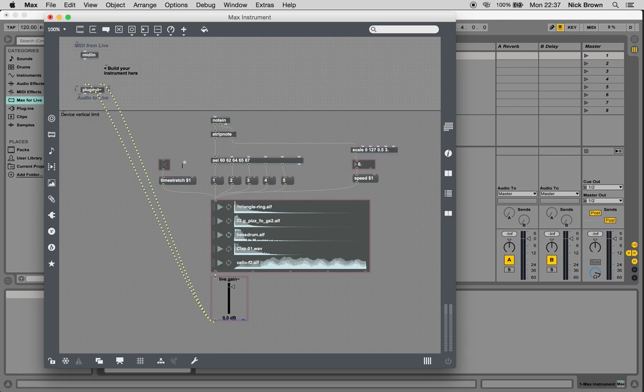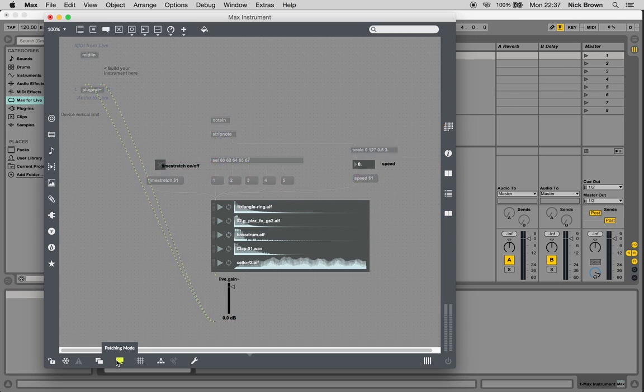Another thing I'm going to do is I'm just going to add a few comments. Comment is C, by the way. So I'm going to type here, time stretch on off. Put that next to my toggle button, and over here, speed. Okay, and I'm going to select those and add those to presentation too. So basically I'm building myself a GUI, a nice looking interface. Okay, so here it is.